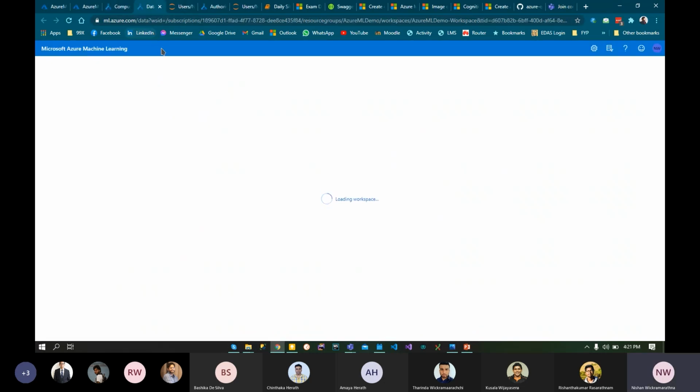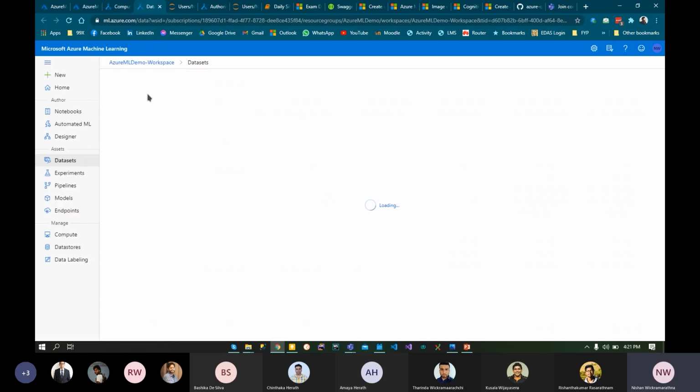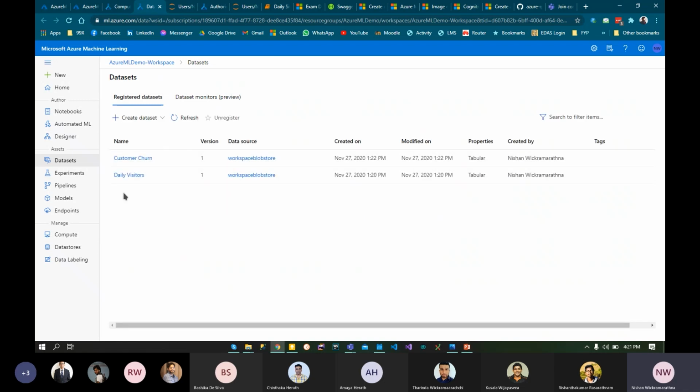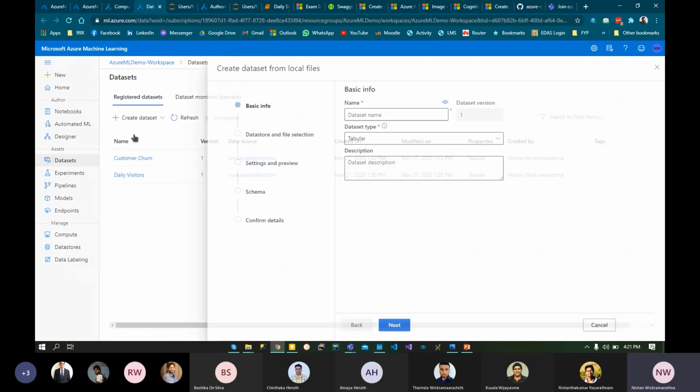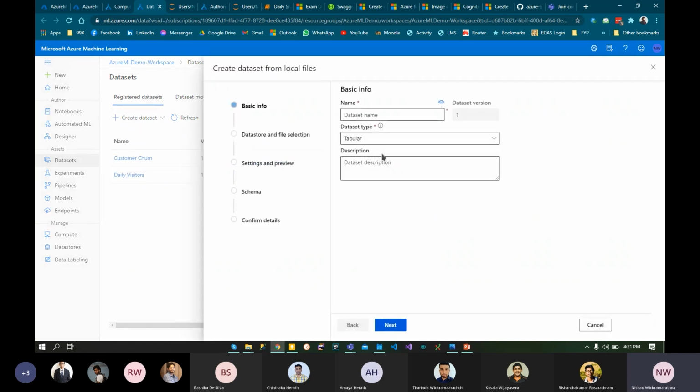Usually our datasets are CSV files, but you can have any kind of dataset as long as you know how to manipulate them. So I have currently two datasets. I will upload another one to show you how to configure this, how the configuration window is displayed.